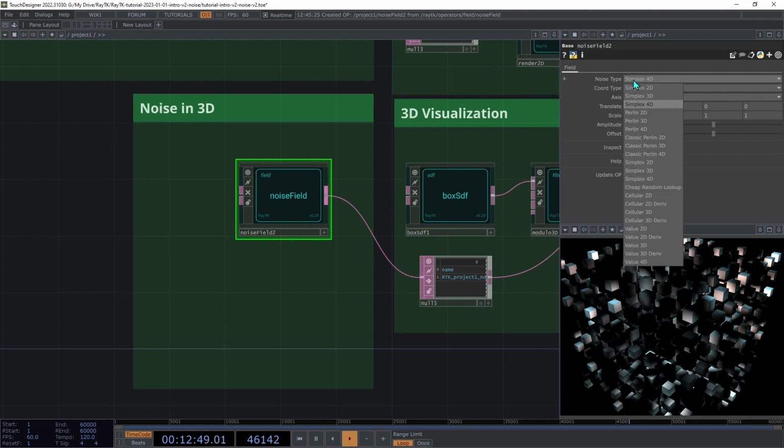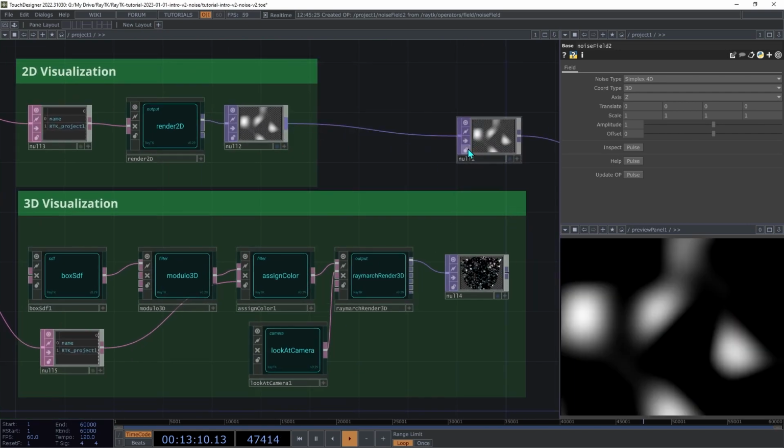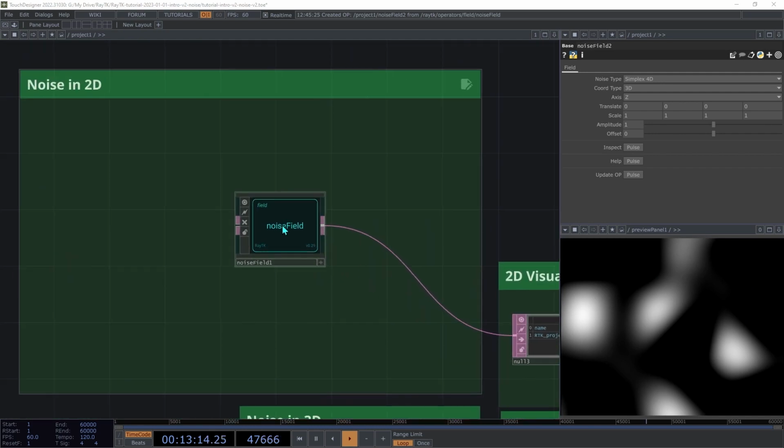There are a number of different noise types that we can use in here that are mostly kind of similar to simplex. We've got curlN, a few different variations of that, another variation of simplex, and so on. We're going to go back to look at our 2D noise. So switching back to our 2D visualizer, going to look again at the noise field here.